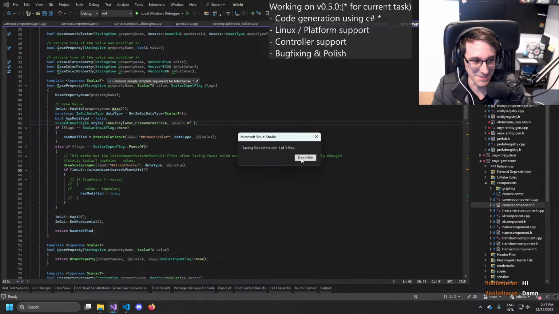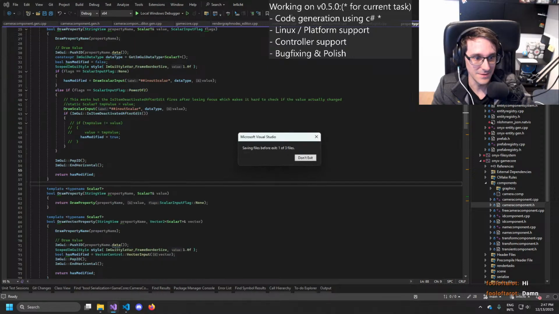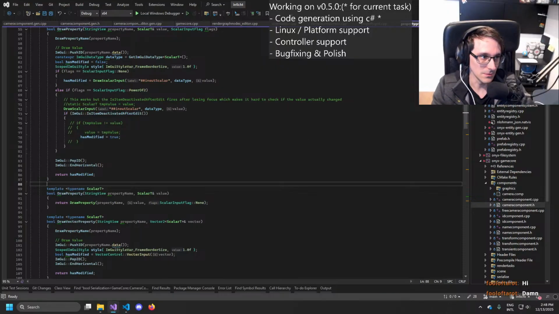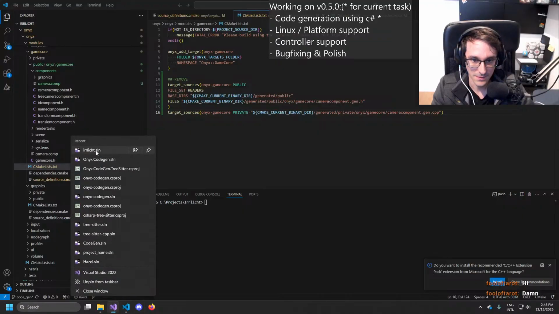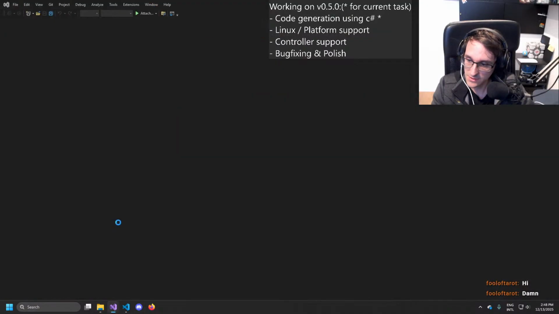Saving files before exit. Goddamn it. Please. Do I need to kill you again? I think... Oh! It finished, right? Yeah, it did. Only took 20 years for that. Okay.